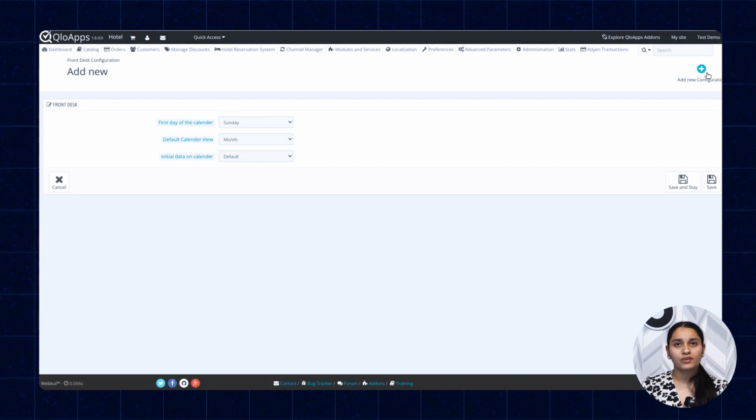Using the front desk configuration, every hotelier can change and assign different roles to their different employees, and the different employees can create their own configuration and can manage the bookings of that particular room or hotel to which they are assigned. Now, let's see how an employee can create the new configuration.